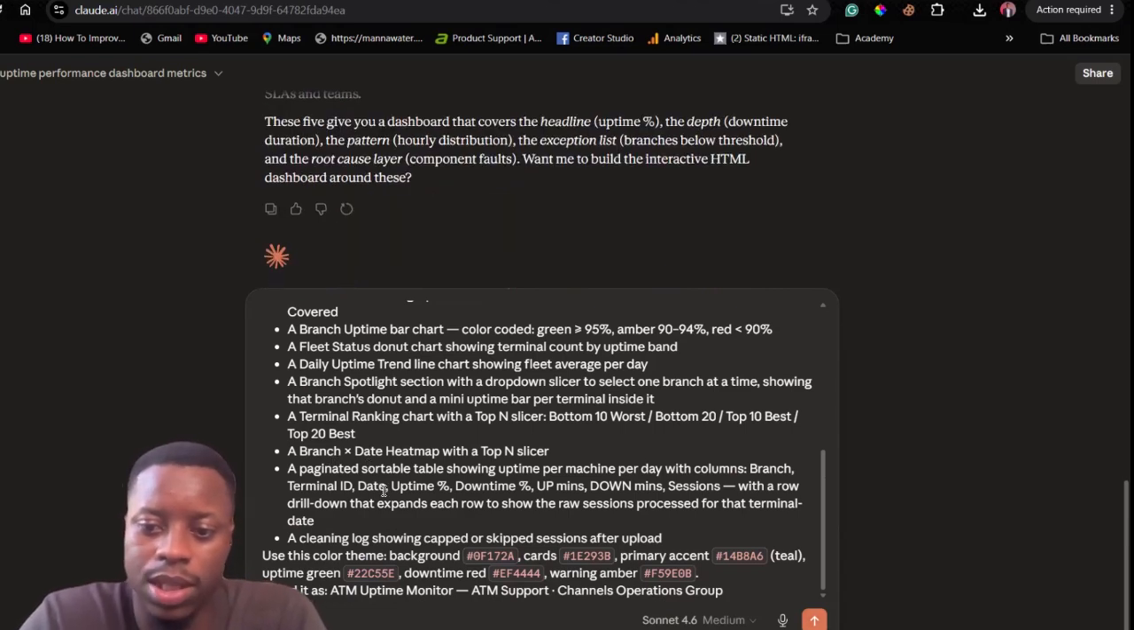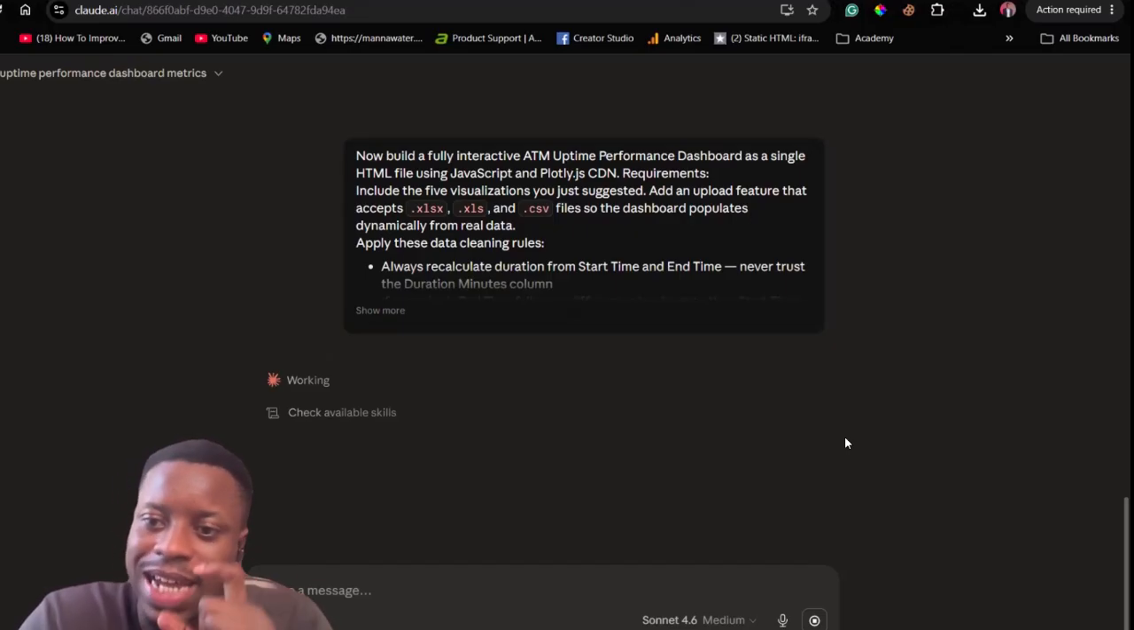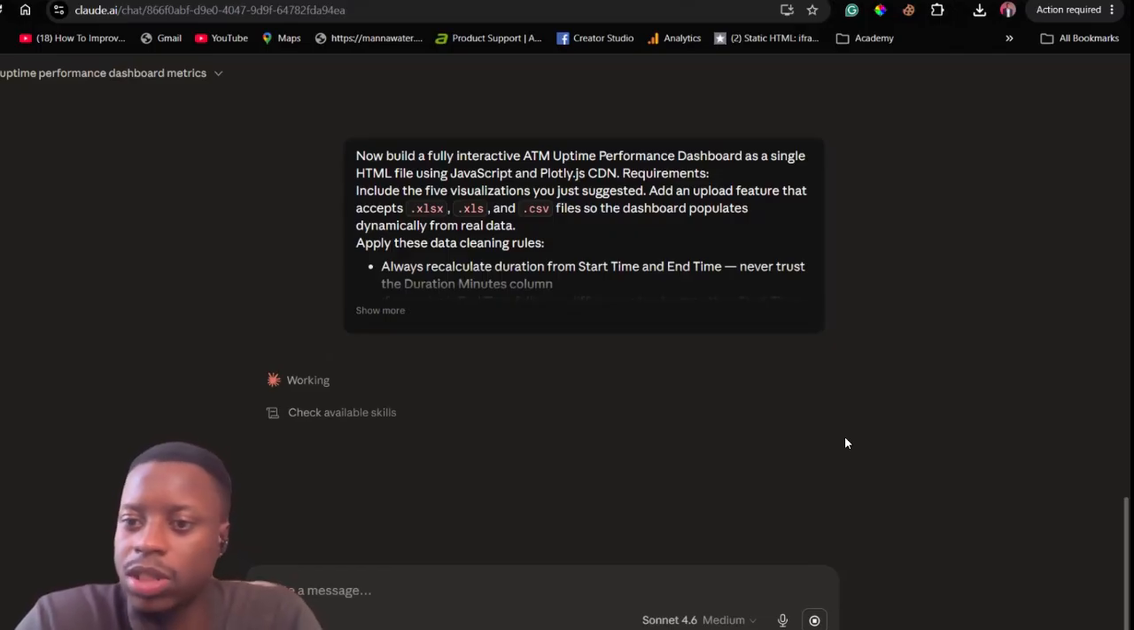Now I'll just hit enter and then let's see what we have. So now specify the format. Uptime percentage equals uptime minutes divided by 1,440. And I capped it at that 1,440 for a day, which is the full 24 hours, right? I have specified the color as well in this particular prompt. Also, I have listed every section. I want KPI cards, the donut chart, the bar chart for branches, and a heatmap as well. So I have specified what I want.